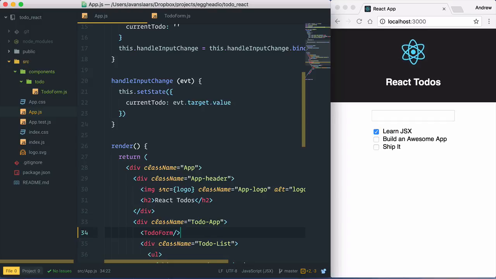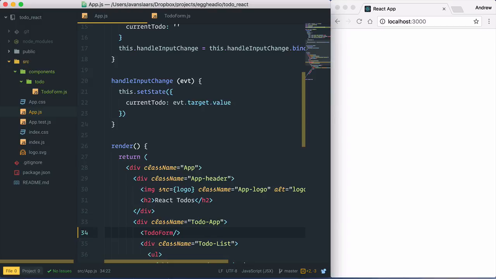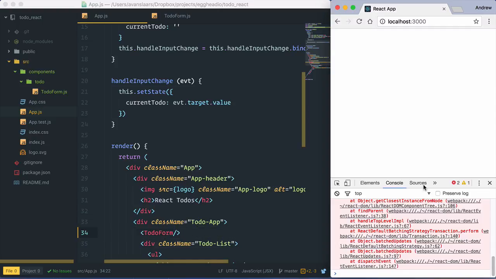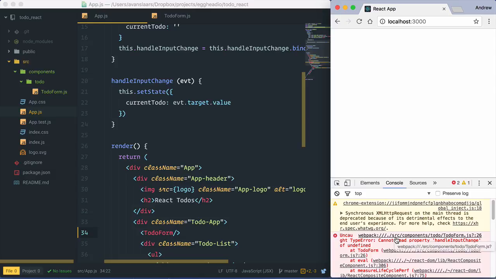I'm going to save this, and when the browser refreshes, it's going to be blank. And the problem here is that we have some errors that we have to handle. So if we take a look at DevTools, we'll see that we have this error, cannot read property handleInputChange of undefined.